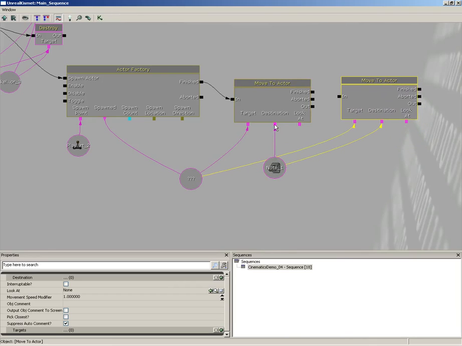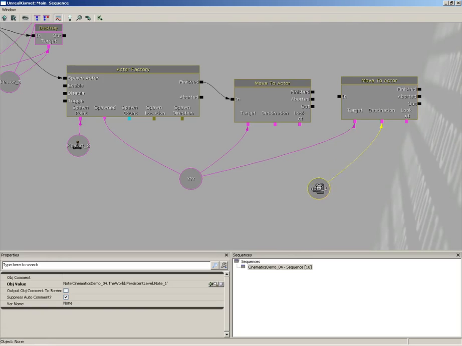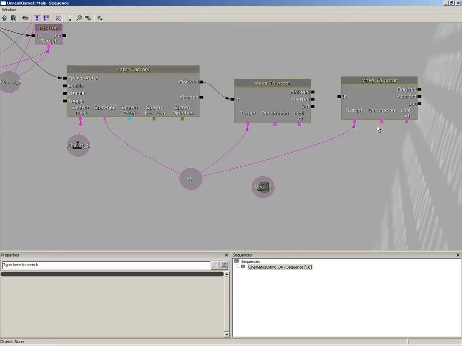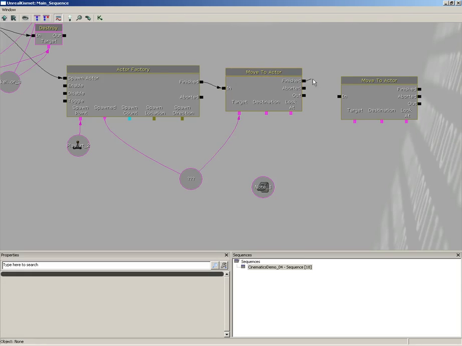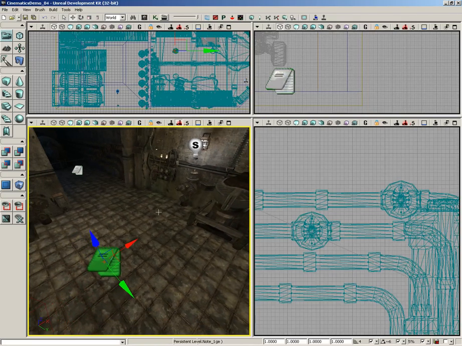Notice it's already connected to a couple of things. It's already connected to Note 1, which is fine. In fact, I can unhook that guy over here. Actually, let's just unhook everything. We'll keep everything really straightforward for now. So what we're going to do is say we move to the first actor. When we're finished with that, move to the second actor.